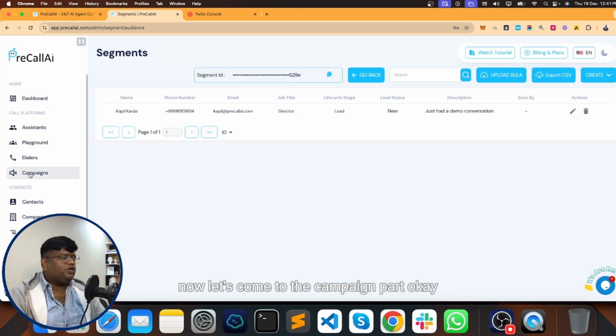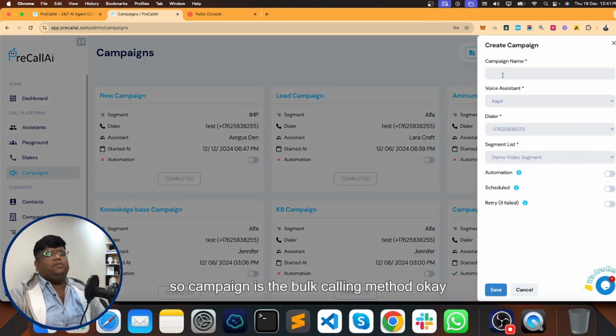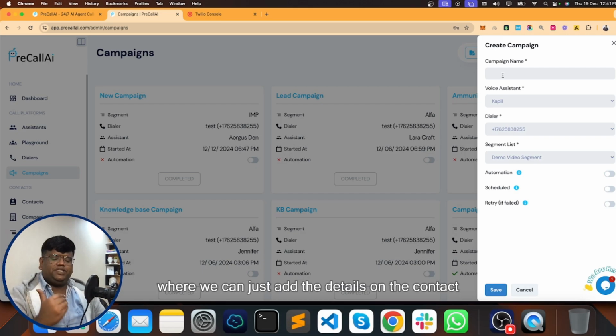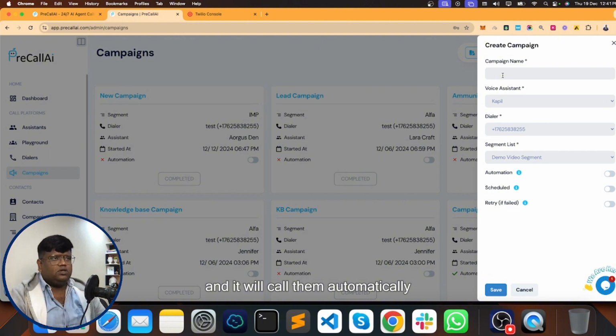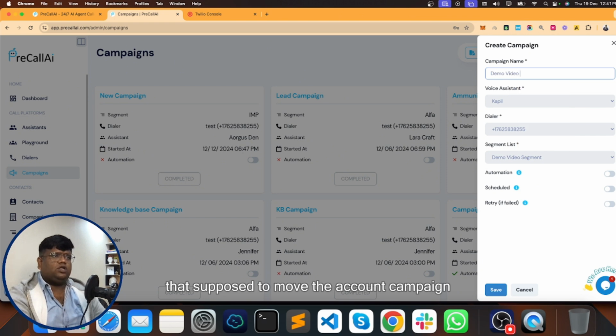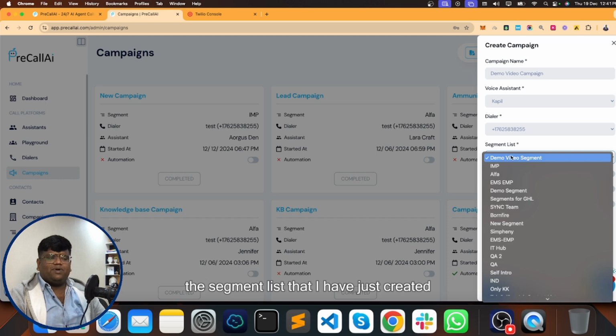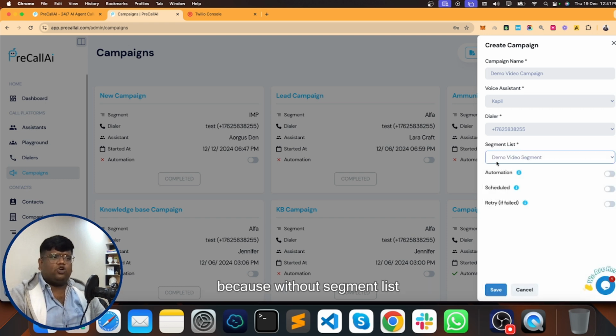Now let's come to the campaign part. A campaign is the bulk calling method, where we can just add the contact details and it will call them automatically. We put the name, let's suppose demo video campaign. I can put the assistant that I have just created, the dialer, and I can choose the segment list that I have just created, because without a segment list, the dialer will not work.